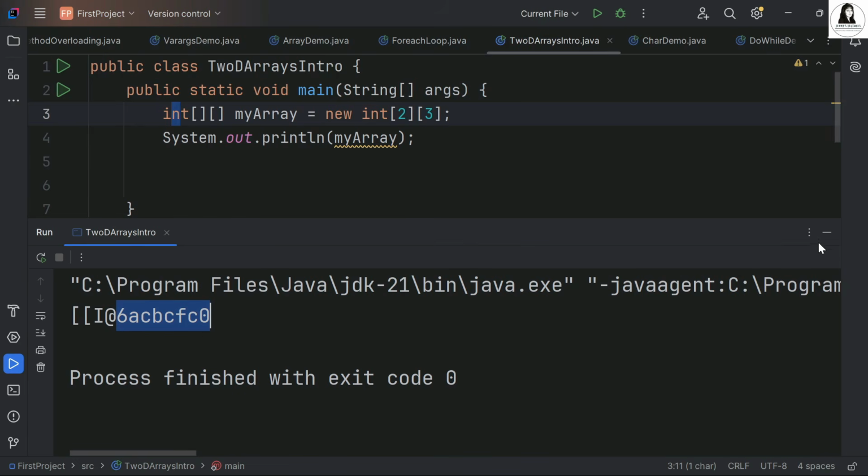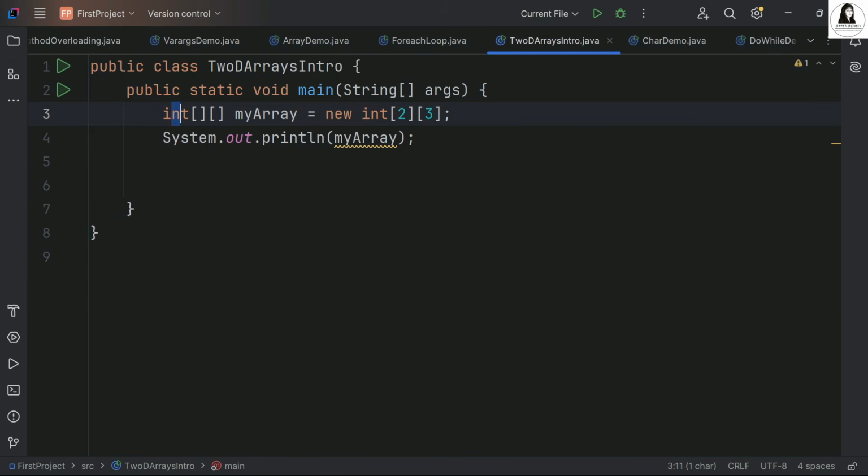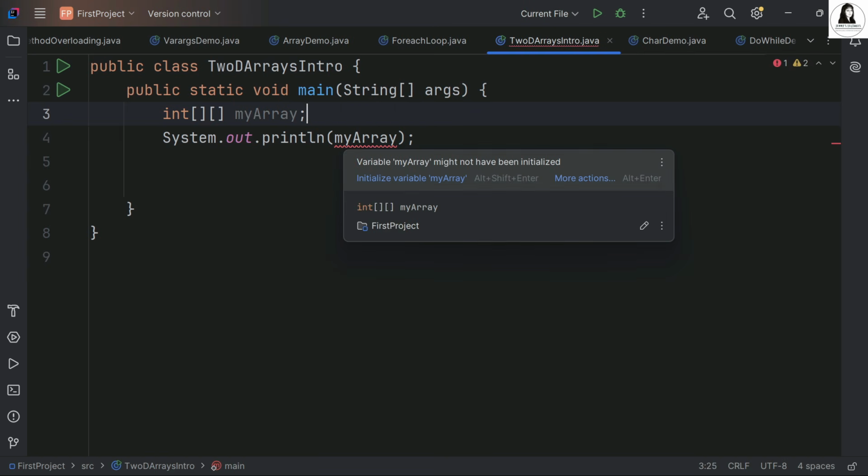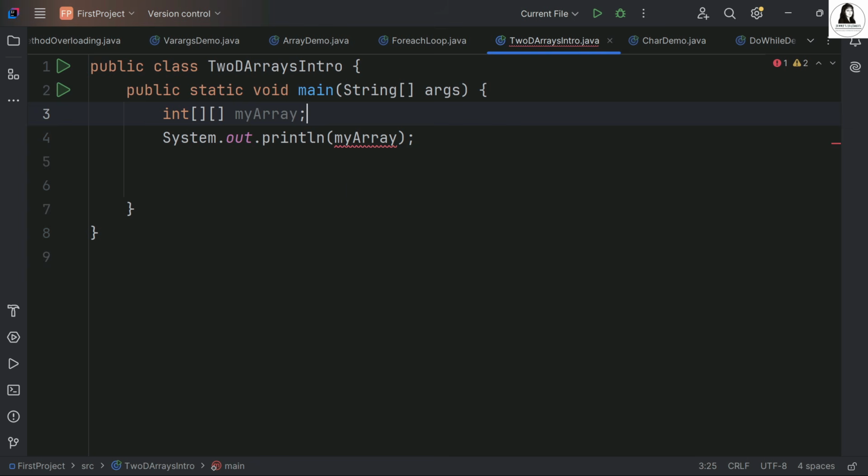Okay. So in the previous case, when we were printing this my array, it might not have been initialized, so it was giving an error.